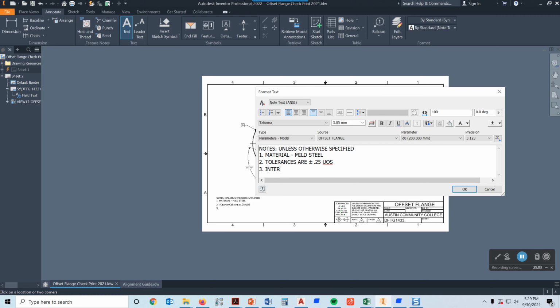And interpret drawing per ASME Y14.100, which is the way we interpret views, and ASME Y14.5M, because this is a metric drawing, dash 2009. So ASME Y14.5M is the dimensioning standard established by the ASME group.